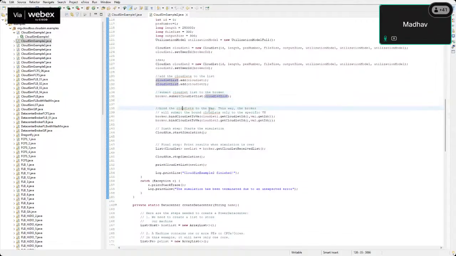Now bind the cloudlets to the VM. Now we have to bind the cloudlets to the VM. It means every time a cloudlet is coming, we have to bind this cloudlet. Bind means we are assigning this task to the virtual machines.